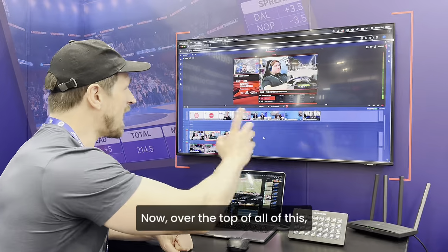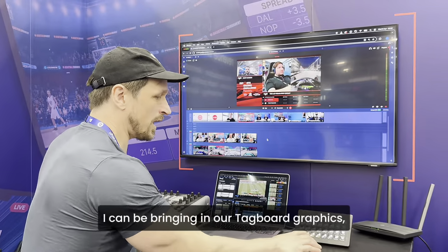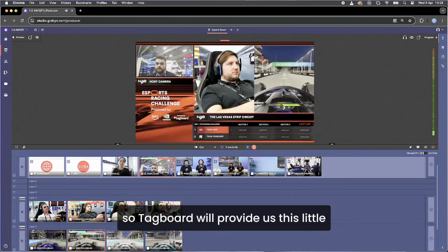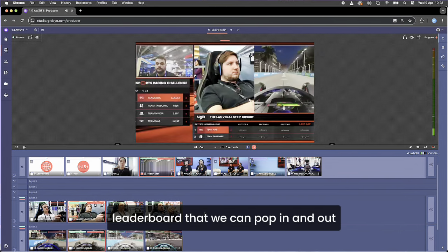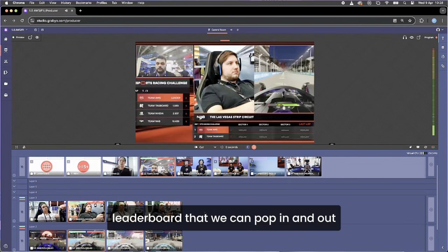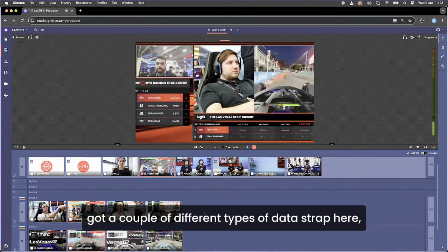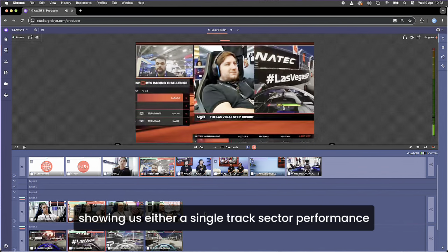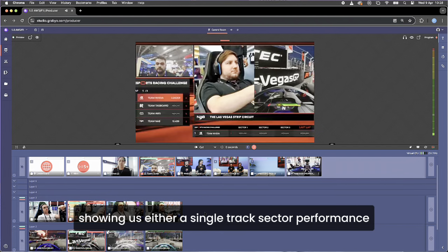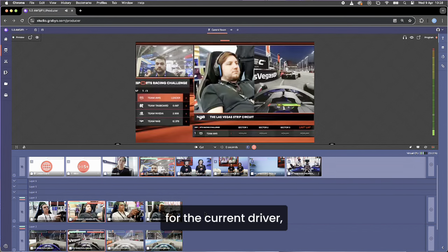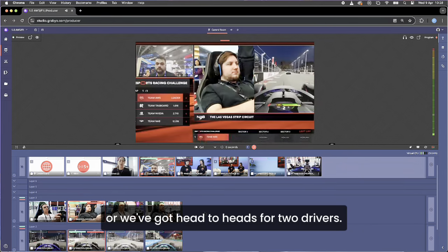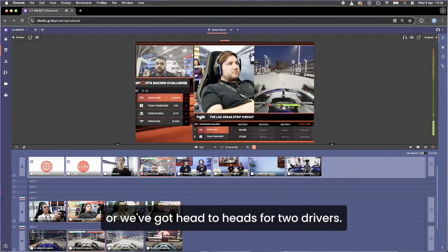Now, over the top of all of this, I can be bringing in our Tagboard graphics. So Tagboard will provide us this little leaderboard that we can pop in and out. And we've also got a couple of different types of data strap here, showing us either a single track sector performance for the current driver, or we've got head-to-heads for two drivers.